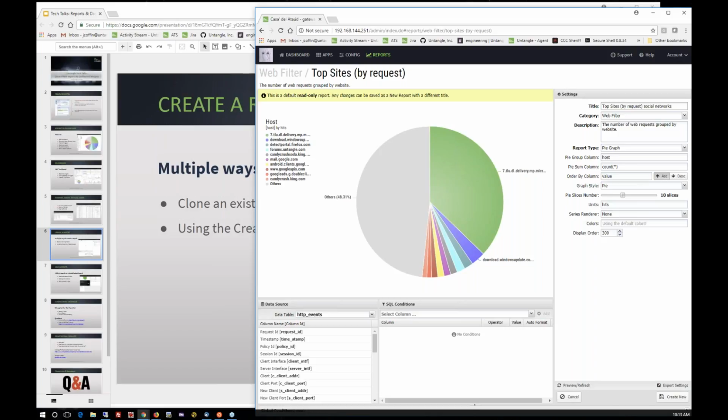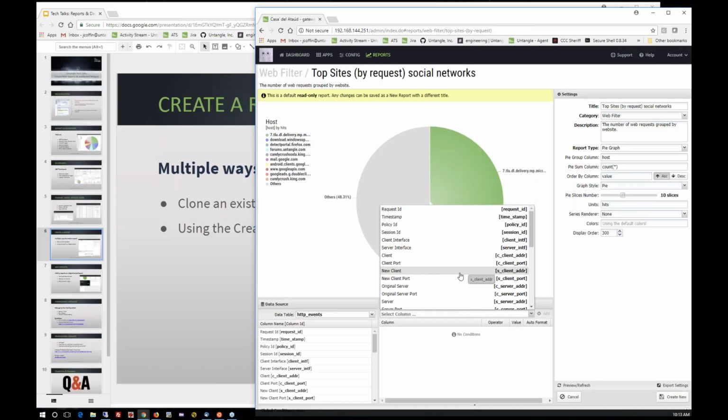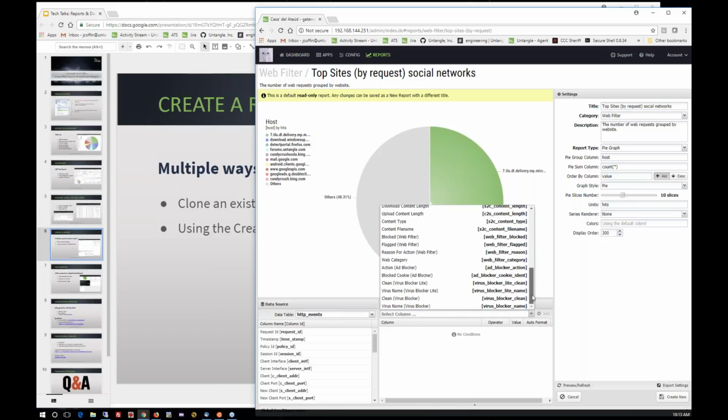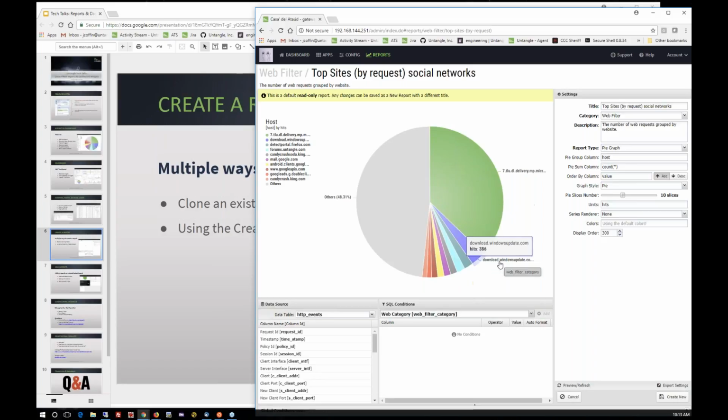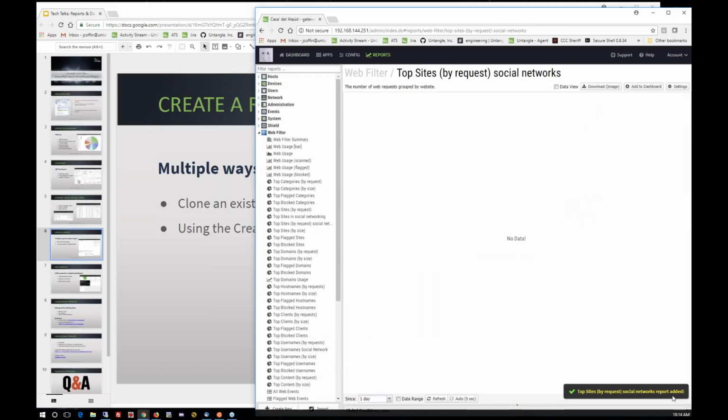So I'll put that, and then I'm going to change that, and I'm going to look at HTTP categories. So we'll look through the list, and we're going to look at web filter categories. We're going to add that, and I'm going to put social networks, which is the name of the thing. So I'll go ahead and add that in there. And what I'll do is I'll just click create new again. And this gives me a new report. And that'll be this one right here.